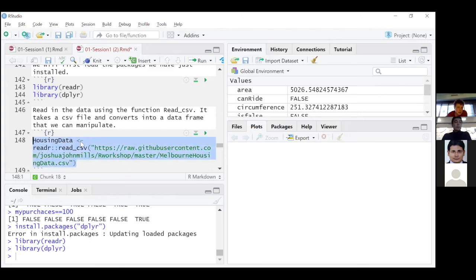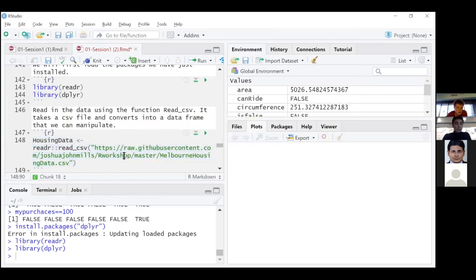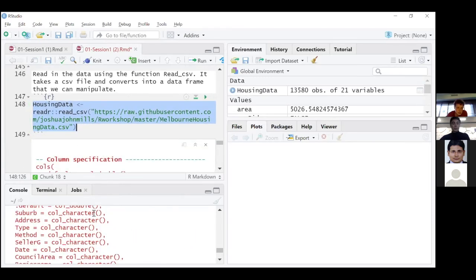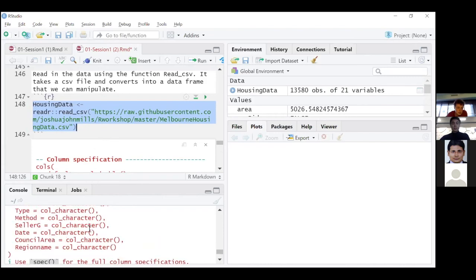So this line of code here reads the CSV from this URL, and it takes that object and puts it into our variable called housing data. So Control Enter, and it's going to read that. It's going to give us some red text here telling us about what it's just done. That's fine. That's not an error. That's just some information about what we've read.